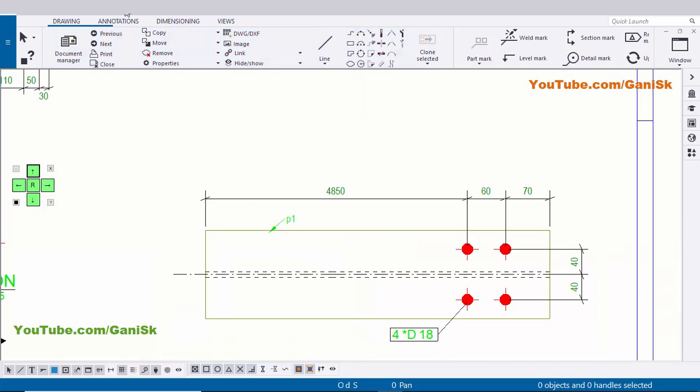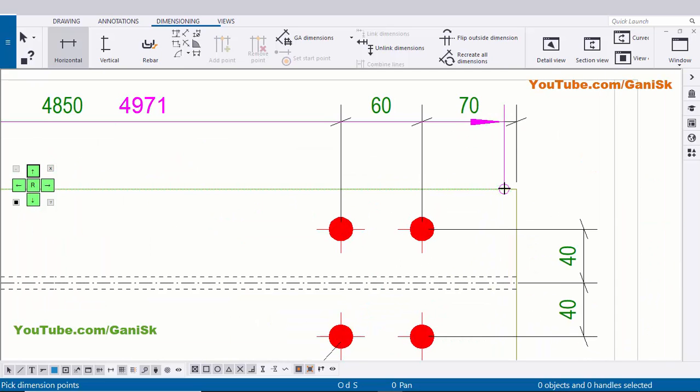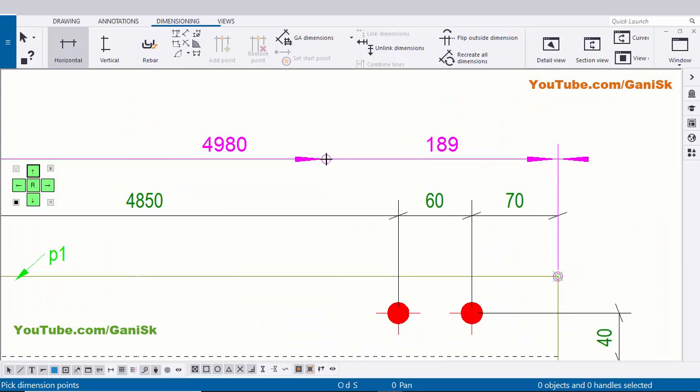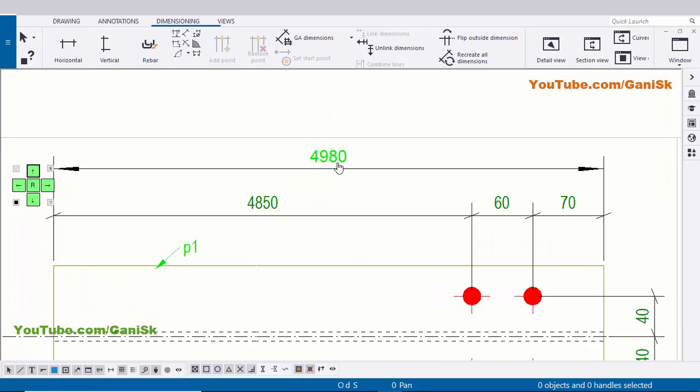Now I'm going to create the total dimension, so click on dimensioning and select this horizontal distance, pick the first point and pick the second point, and press the scroll button to place the dimension. Right click on interrupt, double click on it.